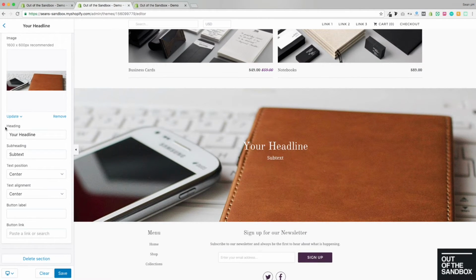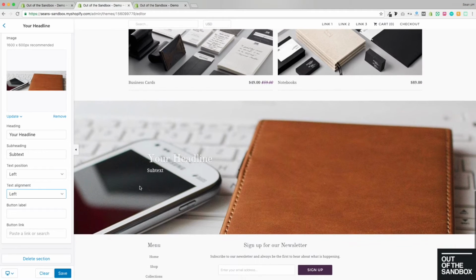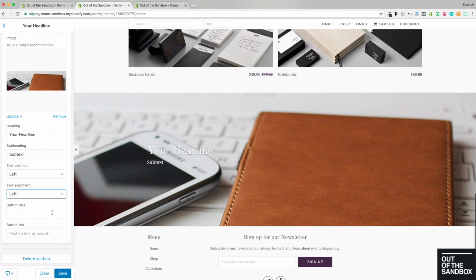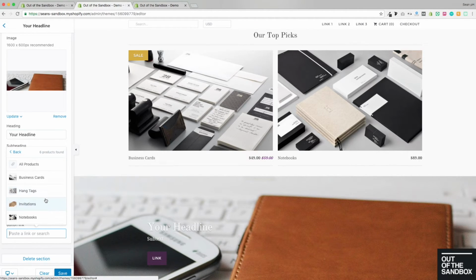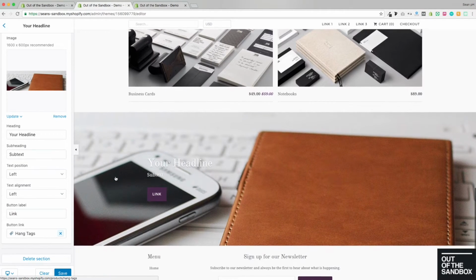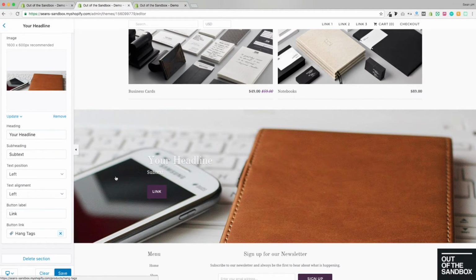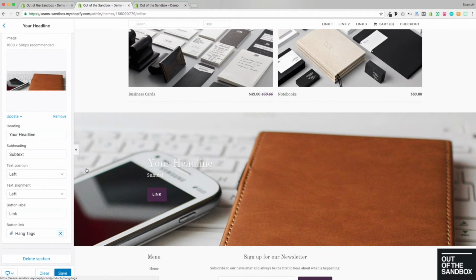Similar to the slideshow, you can set up your heading, your subheading, and then change the position and text alignment using these settings. Every one of these images with text overlay sections also has the ability to add a button link. So very similar to the slideshow settings, but without the sliding animation component. So that is how that is configured.